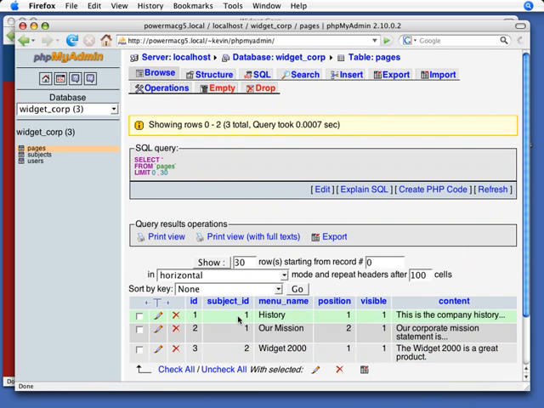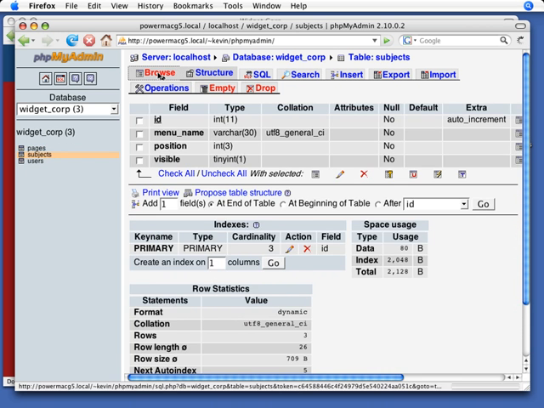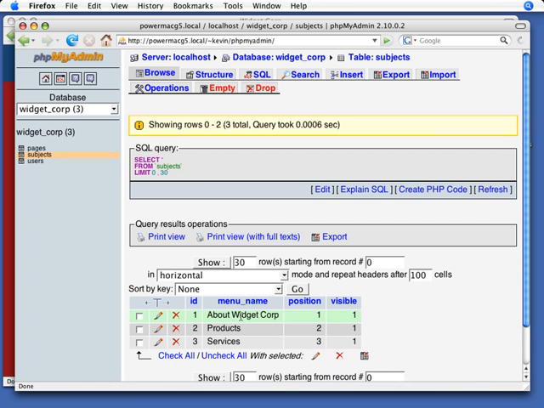And we'll see that we now have a relationship between these two and the subject number 1, and a relationship between this one and subject number 2. And if I switch back over to subjects and I click on Browse, I can actually see what those were. So I've got number 1 is About Widget Corp and number 2 is products. Services doesn't have anything underneath it right now. So now that I have pages, I'm ready to add those pages below those subjects. Let's switch back to our PHP code.